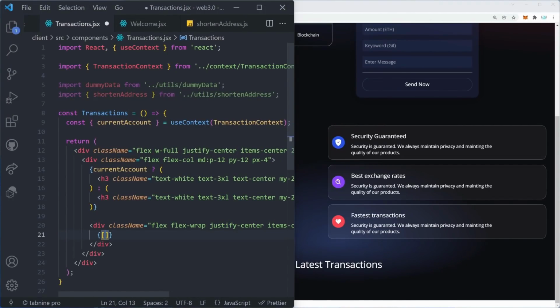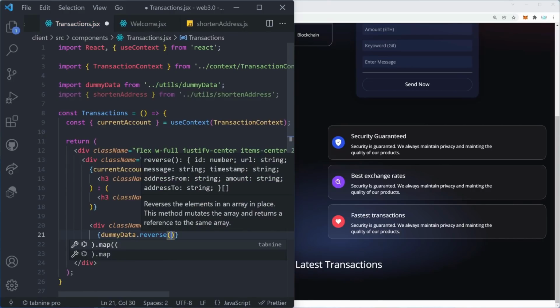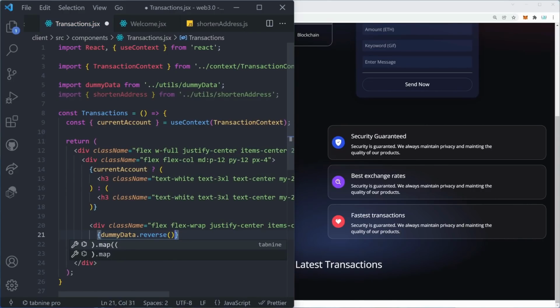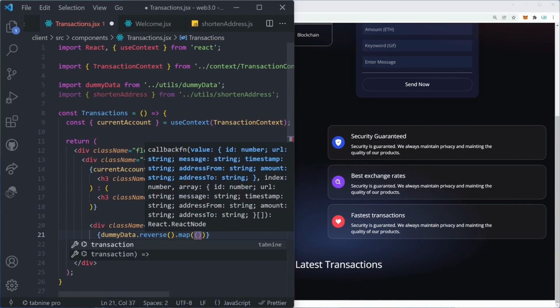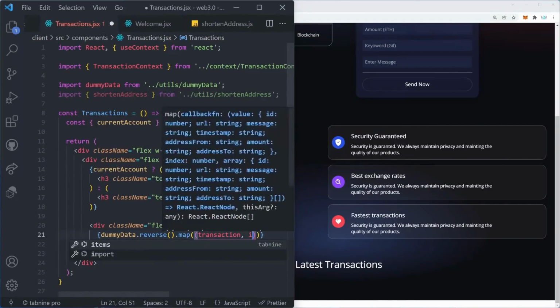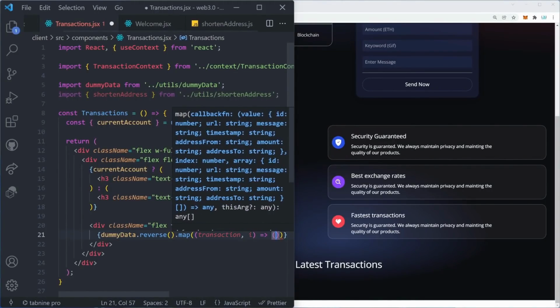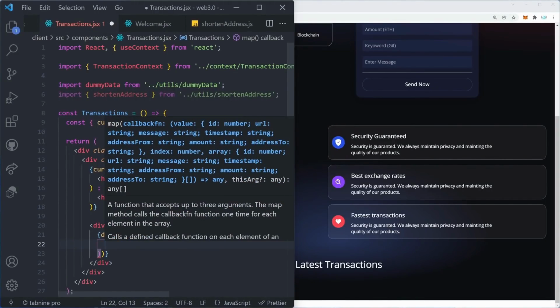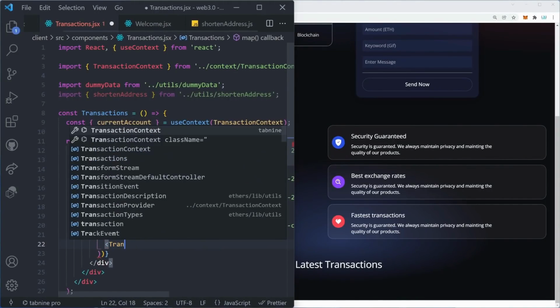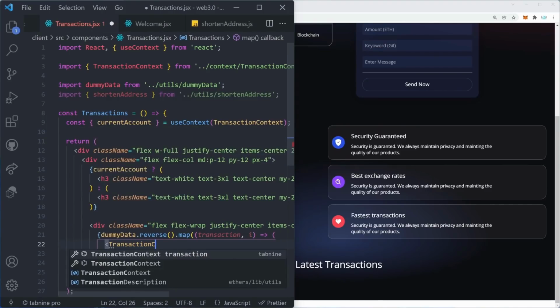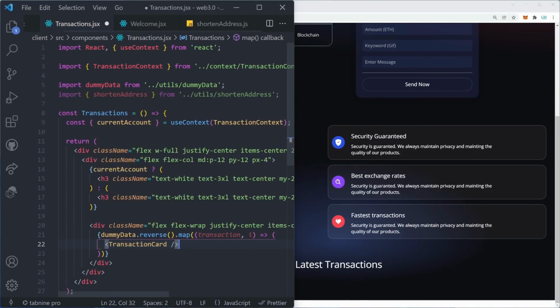We can render our dummy transactions for now. So we can simply say dummy data. And then we can call a dot reverse method on it to reverse it, because we want to start from the last to the first, or rather from the newest to the last. And then finally, we can also map over it by saying transaction, get the index, and then instantly return something. And that something is going to be a new component that we're going to create, which is called transaction card, like this, as a self-closing component.